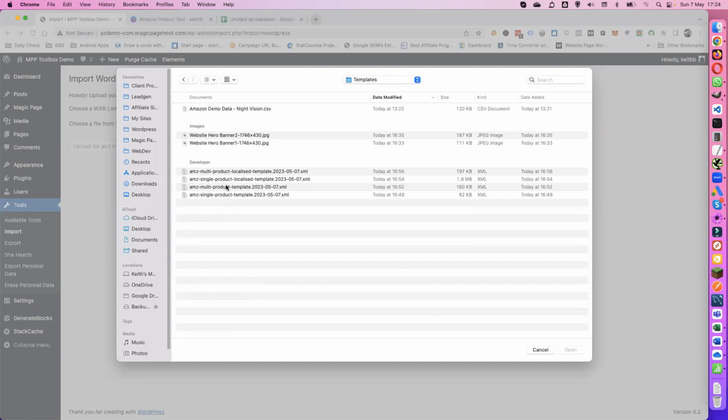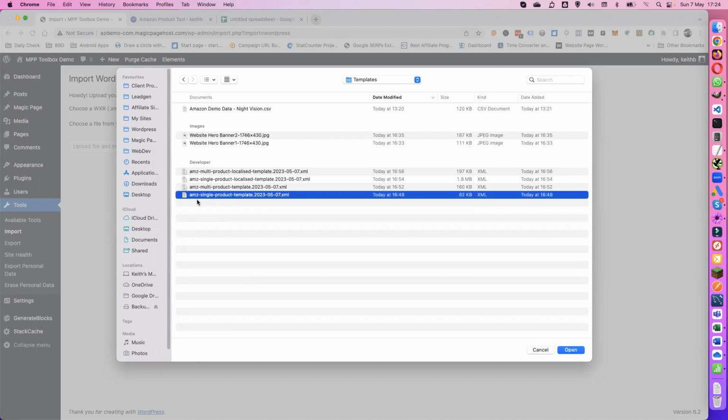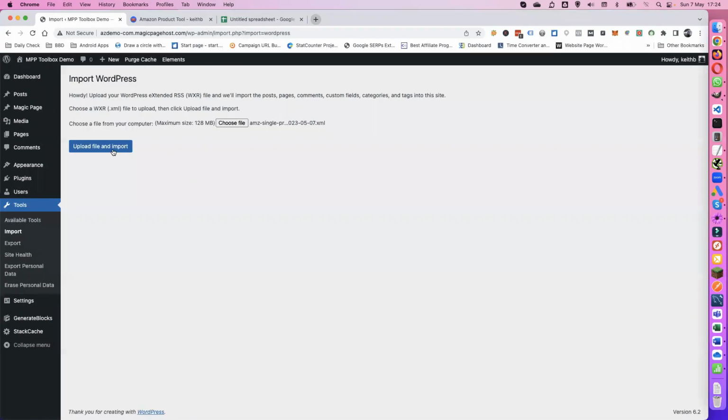So basically, it's a certain product, but it's got actual local searches. For example, one I've done for the course is kayaks, around the West Yorkshire area. And then you've got a multi-product, which again is localized. So if I do the single product template, click on there, open that, and then you just upload file and import.